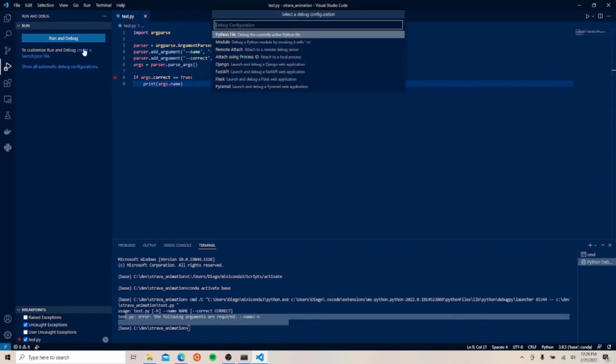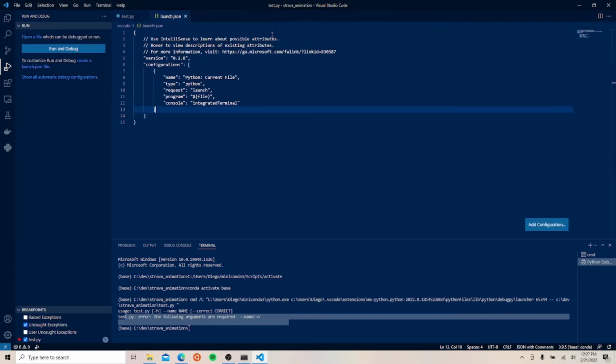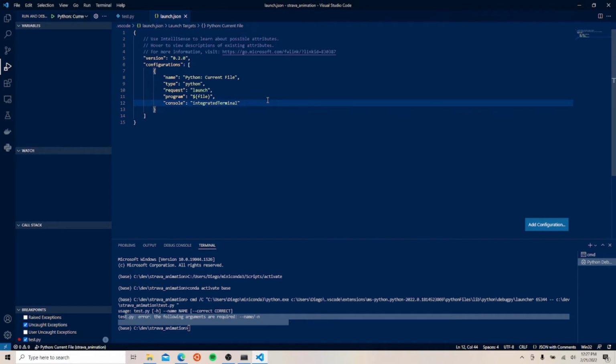Create a launch JSON file if you don't have one already. In the Python file, and in your configuration, you need to put a comma and hit args. And each command part has to be separated with spaces and colons. So name, I'm going to pass in Diego. Let's do correct. I could also do the little C flag as I also did. Let's pass in false.